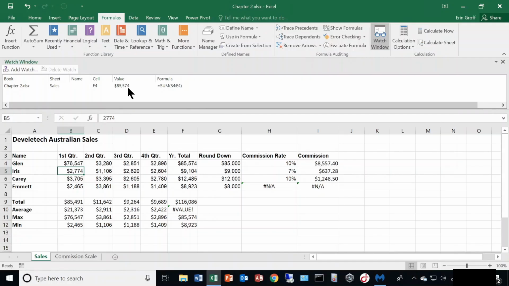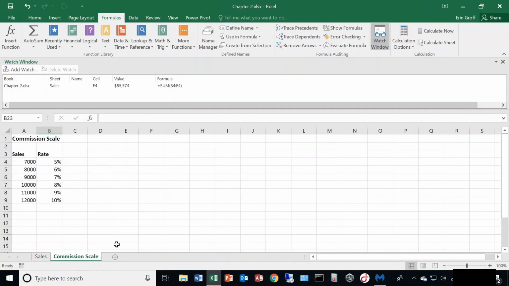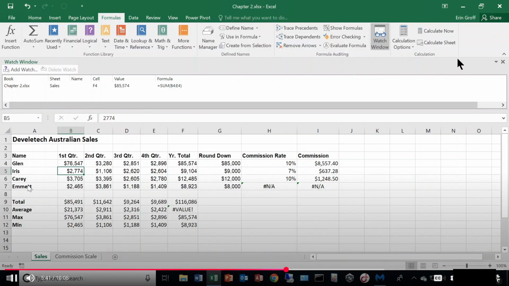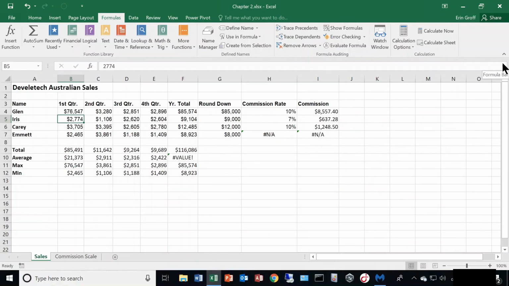it shows me the value 85,574. So again, if they were on different worksheets or different workbooks, you wouldn't have to navigate back and forth to take a look at the change. You could just keep that cell on watch in your watch window. Okay, so that's what that's used for. And I'm going to close that out from the top of my screen.